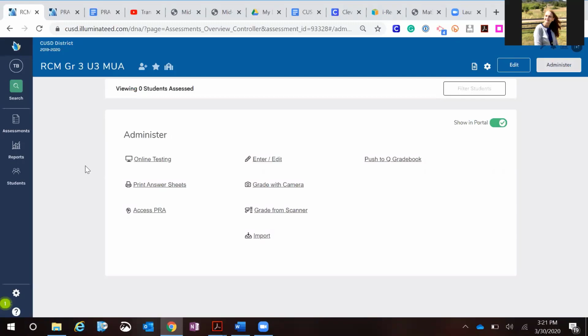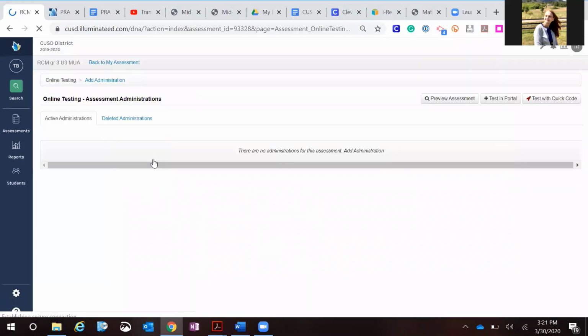Last little bit here is online testing. Basically, once you're here, you will go into online testing. And then this is a nifty little trick that maybe some of you aren't aware of either. There's an additional way that you could have students log in to take these tests. Most of the time we do tests in Portal, but especially now with as much as we're doing on Google Classroom, you could do tests with Quick Code. So I could just click right here, test with Quick Code.